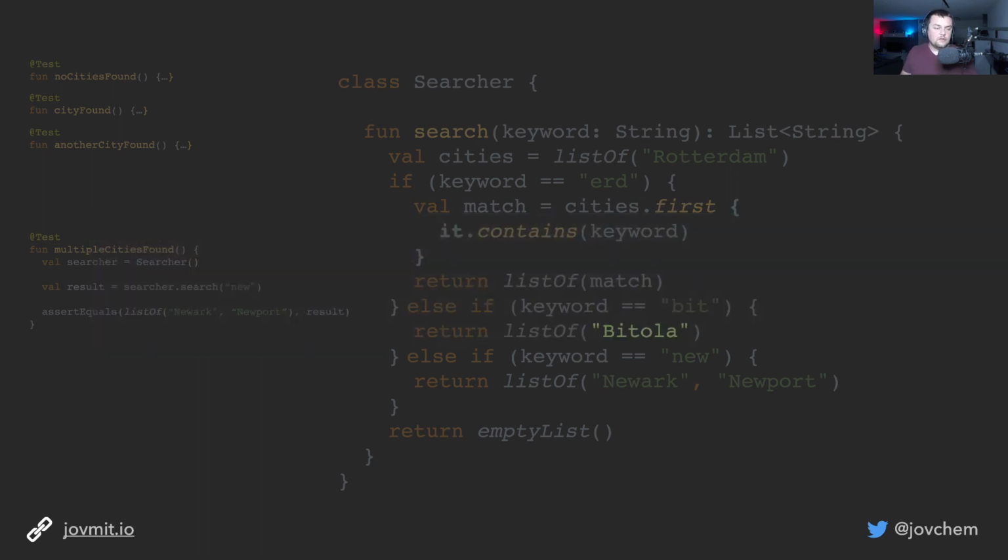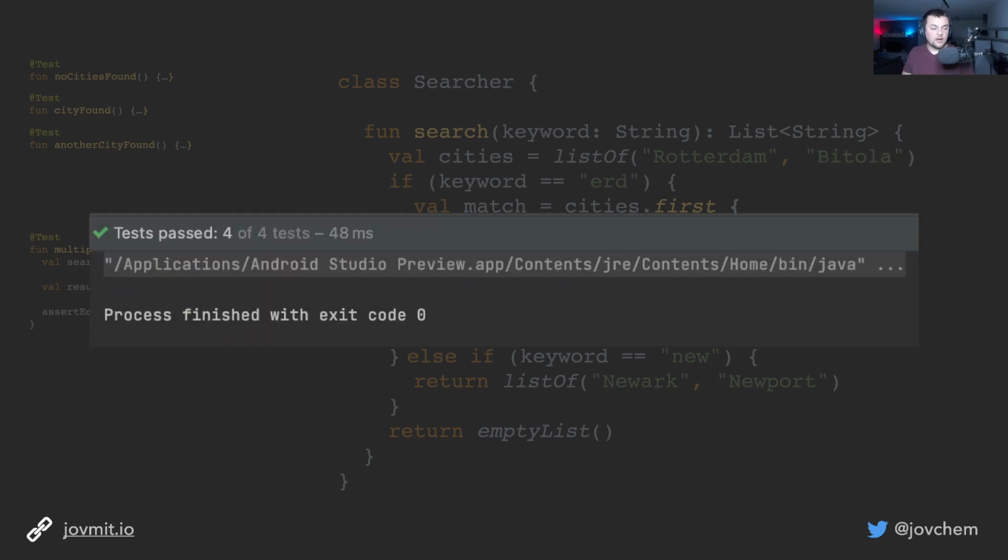Next, we can focus on the next if. And in this case, the result is Bitola. So what we can do is pull it into the initial cities collection that we came up with. So we are going towards grouping the data together. We move this value into the initial collection, we run, and make sure we didn't break anything.